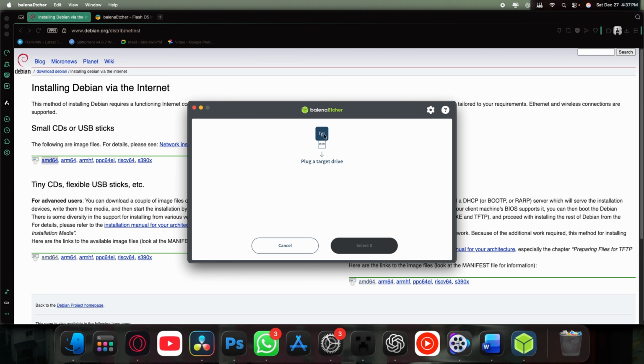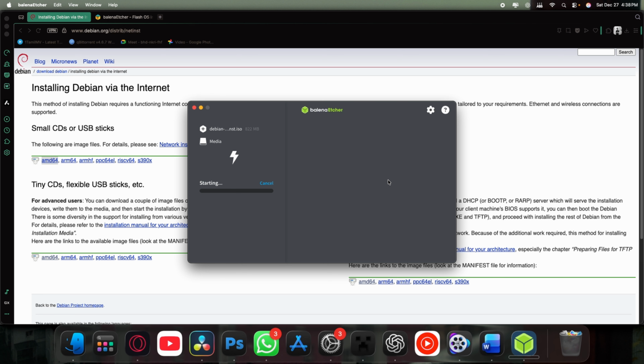Target will be our USB drive, which I'll plug right in now. We'll select media. This is the USB drive I just inserted. Select and flash. Now what this will do is it will simultaneously download the ISO and as well as flash it at the same time. So we'll give it a good 5 minutes, go drink some coffee, tea or water and come right back.